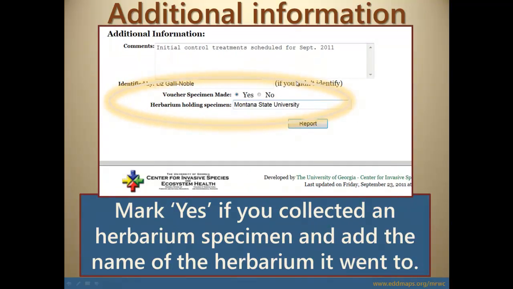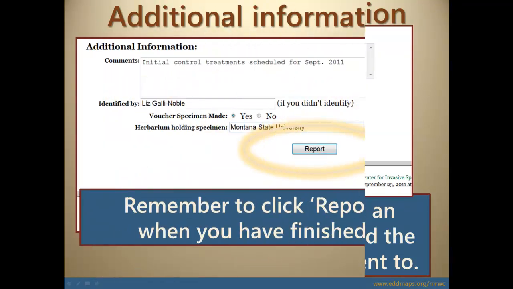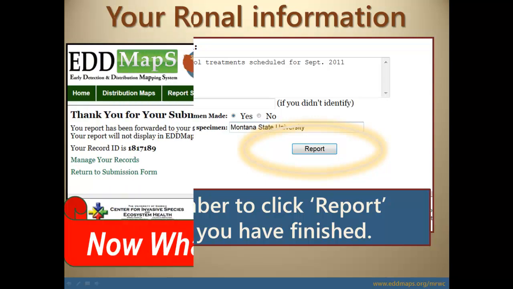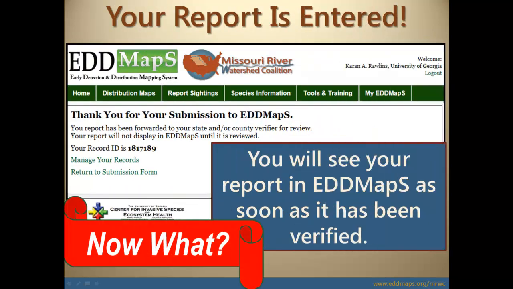The default for collecting a voucher specimen is no, so if you did collect a specimen, be sure to check yes and add the name of the herbarium that you sent the specimen to. Remember to click Report when you finish filling out the form. Your report is entered. Congratulations, you have completed the training and can now enter data into EDDMapS.